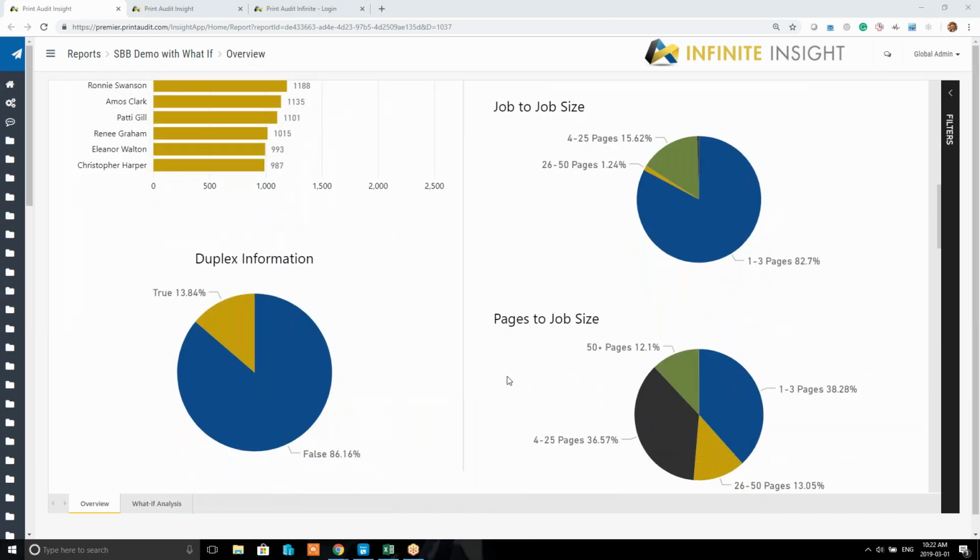Now, when I scroll down here, I've got a couple of other pieces of information. I've got things like job to job size. What that means is, when I'm clicking print, how many pages are in each print job and how many times am I clicking it? So in this case, in the 1 through 3 page category, I'm clicking print 82% of the time. So that's a lot of frequency there, right?